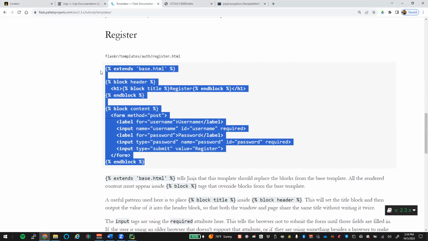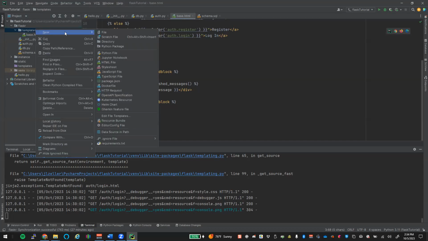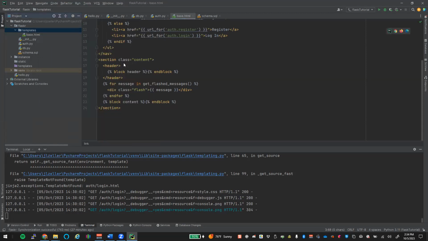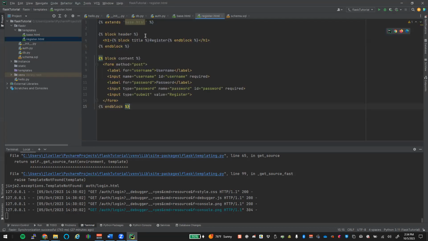So let's copy that. Go out here and create a register. Copy all this, paste this in. So what does this do? Notice we have this keyword at the top that says extends base.html, AKA take everything that's in base.html, dump that code right into here. For the block of header, we want to inject the title of register. We're putting the title of this page as register.